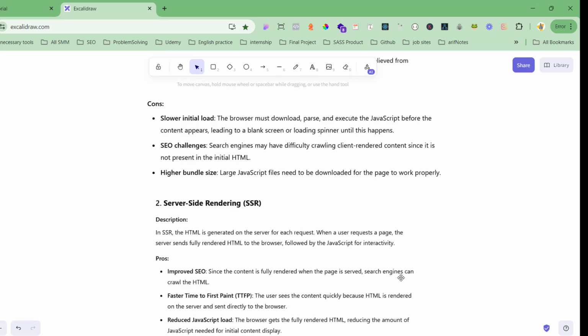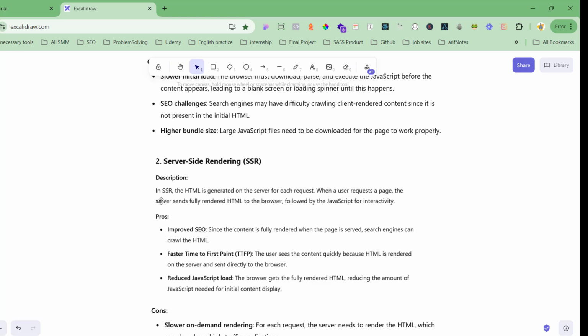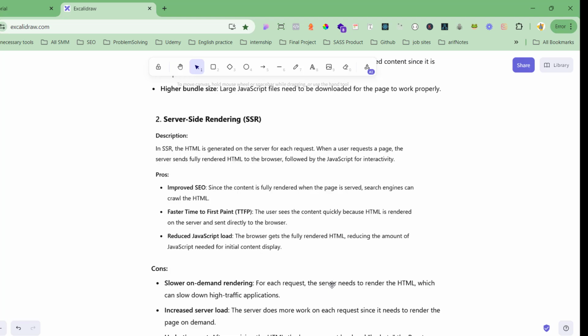Okay, now let's discuss server-side rendering. In server-side rendering, the HTML is generated on the server for each request. When a user requests a page, the server sends fully rendered HTML to the browser, followed by the JavaScript for interactivity. Improved SEO: since the content is fully rendered when the page is served, search engines can crawl the HTML. Faster time to first paint: the user sees the content quickly because the HTML is rendered on the server and sent directly to the browser.